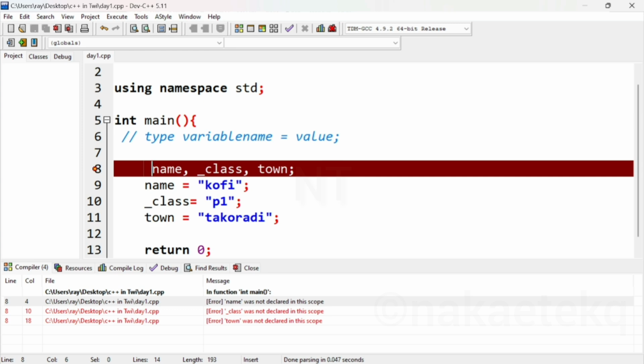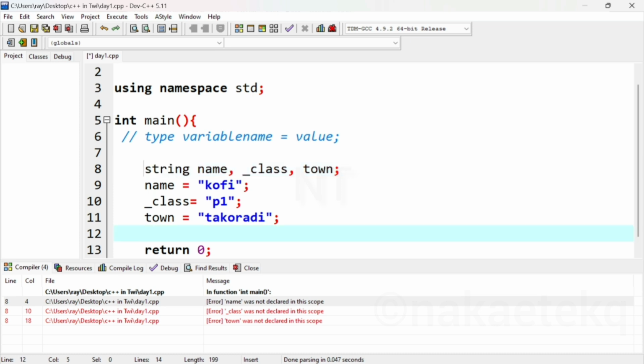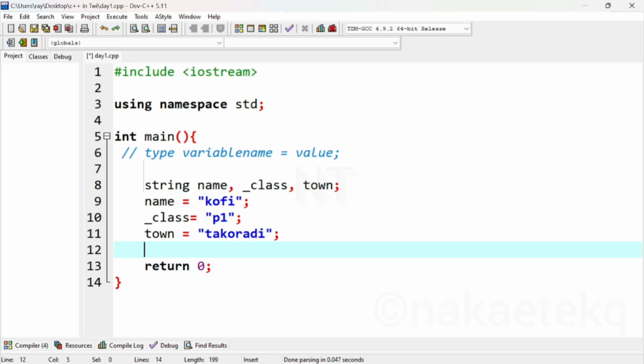The error comes because it does not know the data type for those names, class and town, that they will store, right? So you need the data type, and when it comes and you compile, the error will go, right? You can declare variables on the same line when they all use the same data type.